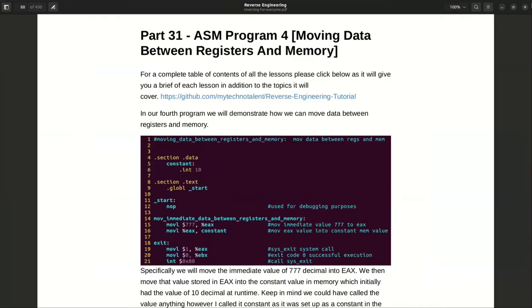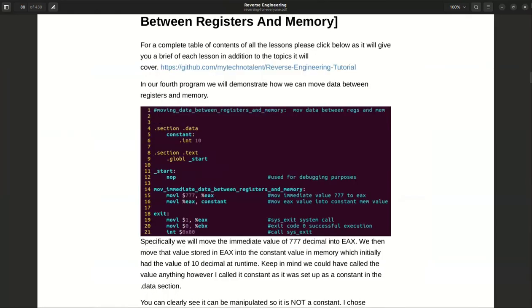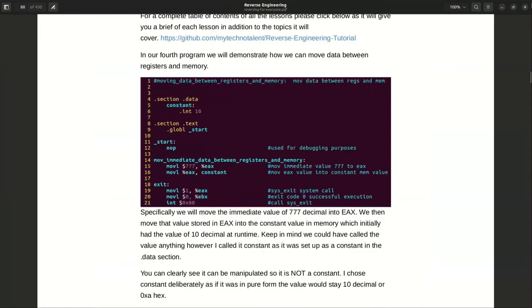In our 4th program, we will demonstrate how we can move data between registers and memory. This is not to be confused with previous lessons where we were moving data between memory and registers.